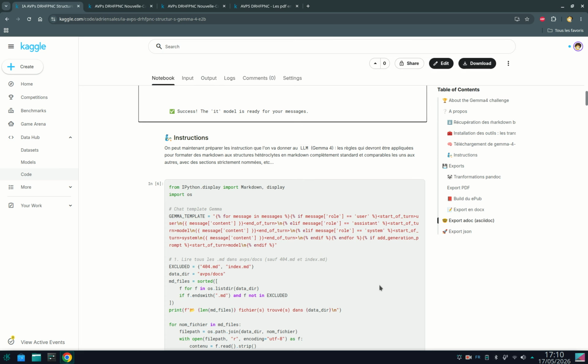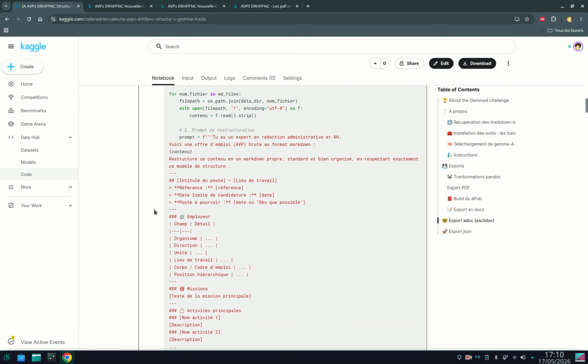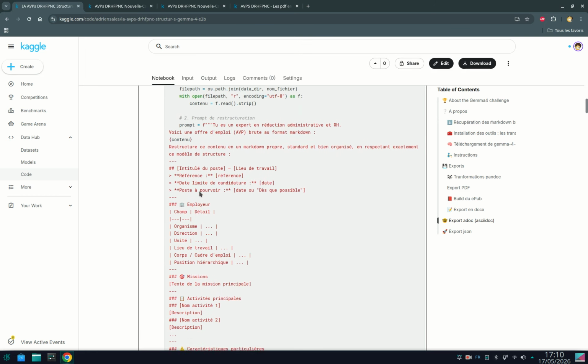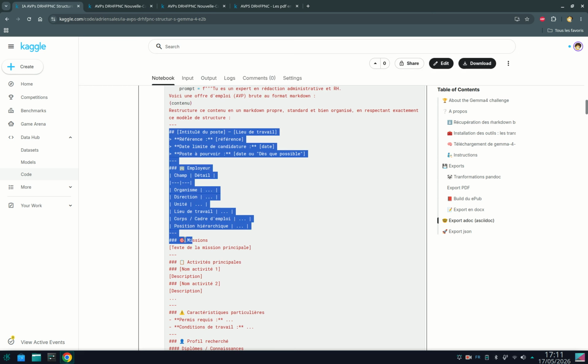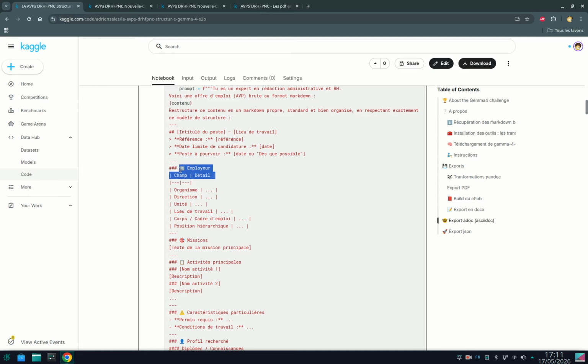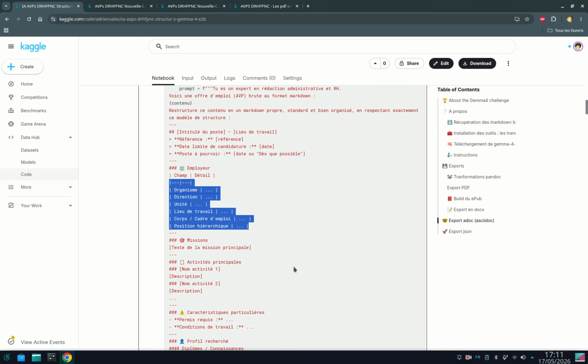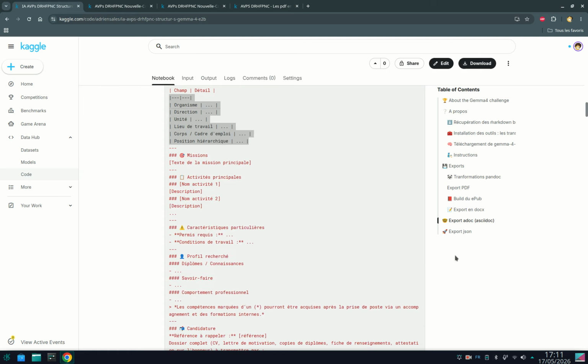So the main idea here is to give a set of instructions to gemma4 to do what I want it to do. I'm telling it here, you are an expert, a human resource expert, and you have here below the markdown of a job offer. Then I'm injecting the markdown I got from the GitHub repo, and I'm telling it how to write a job offer, including the emoji, the section level, the table, and all this kind of stuff.